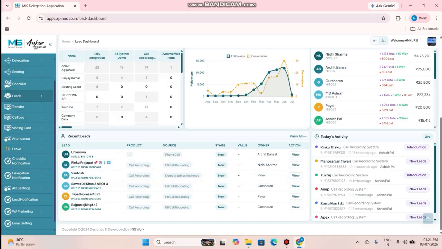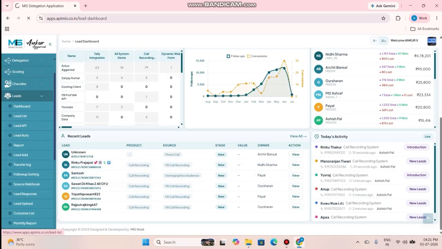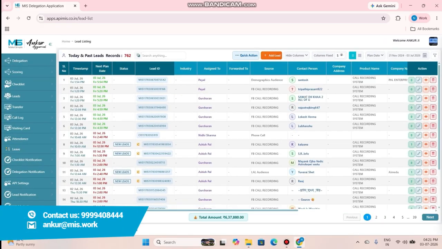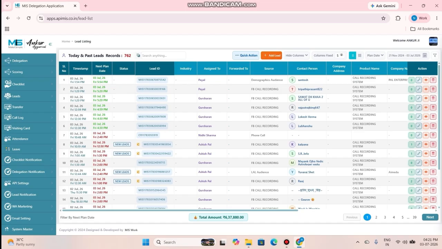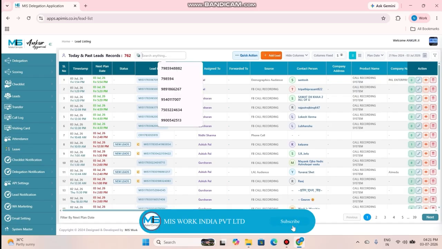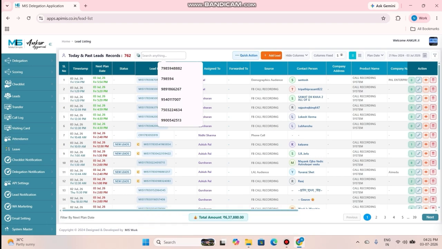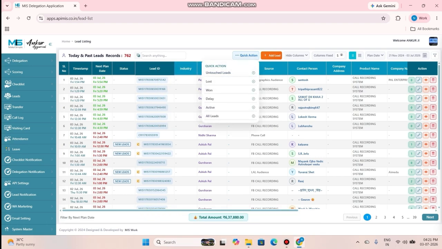Now let's move on to the lead list. This is where all your leads are managed. Admin can access every lead within the organization, while individual sales executives only see the leads assigned to them. At the top, you will find a search bar that allows you to search customers using either their name or mobile number. On the right hand side, we have provided quick action buttons allowing you to instantly view untouched leads, won leads, lost leads, delayed leads, or active leads.